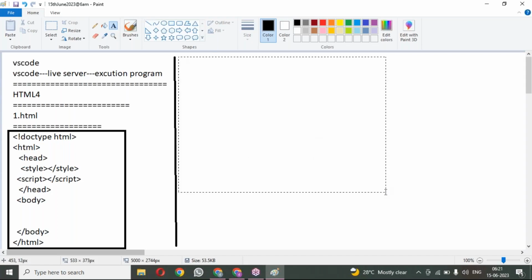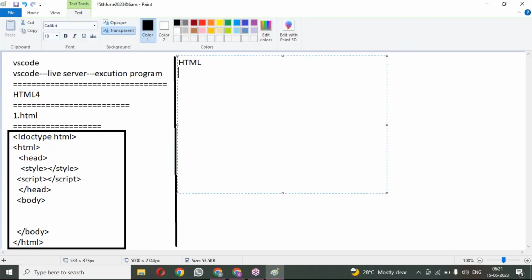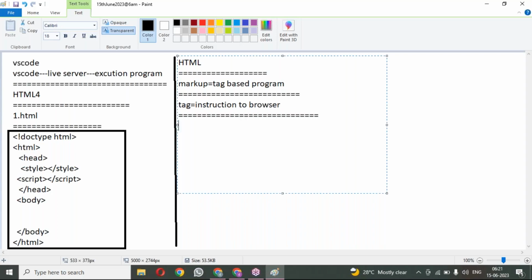HTML is a hypertext markup language. It is completely tag based programming. Here a tag is an instruction to the browser. We can give instructions to the browser in the form of tags. These tags we write between less than and greater than signs. If we write the tag name as start and close, we call it a pair tag.